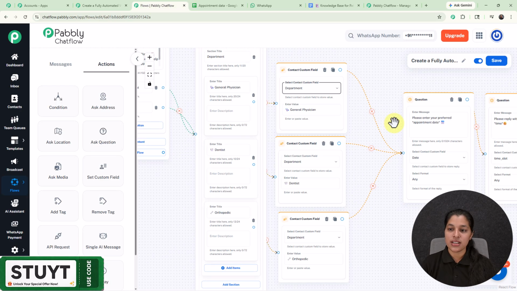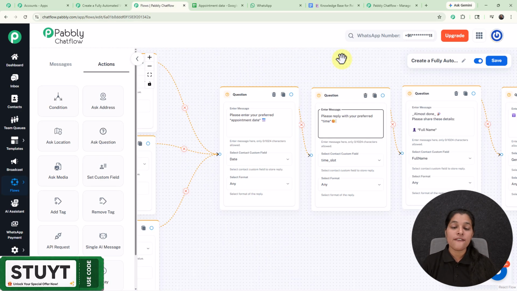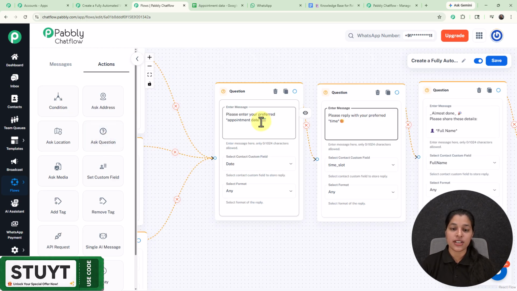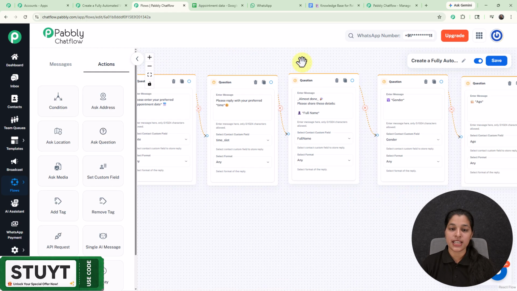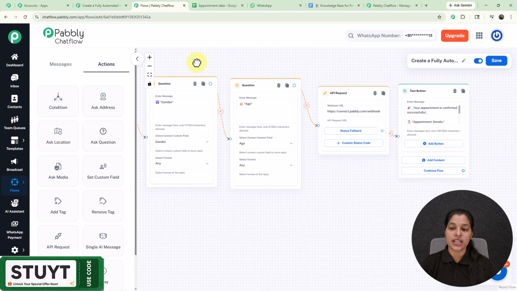And afterwards I have entered some questions for my customer or the user for booking the appointment, and I have got this question node over the action block. So right here you can see that we are getting this question node, by using which I have entered some questions asking for the appointment date, preferred timing, full name, gender, age.